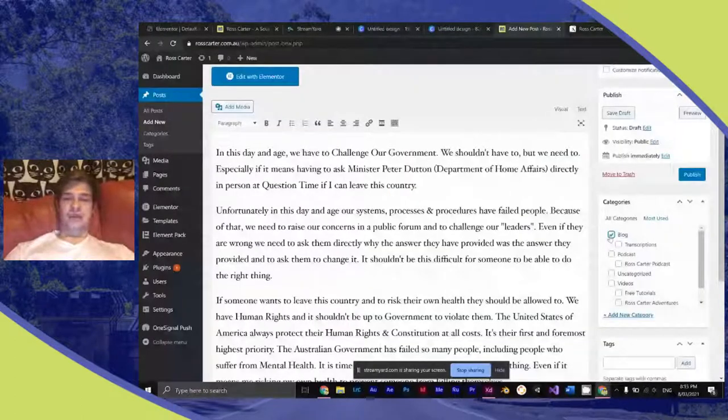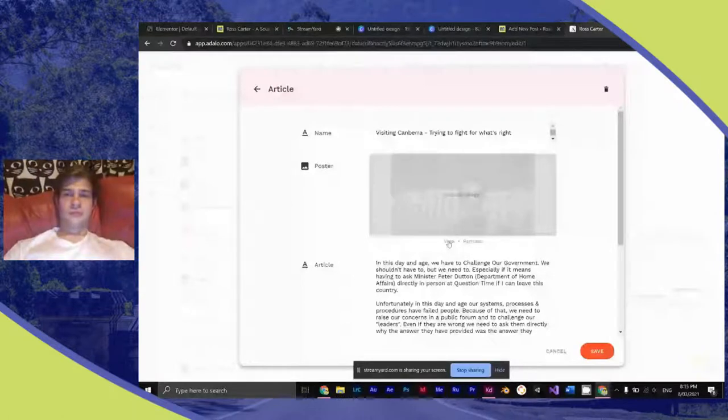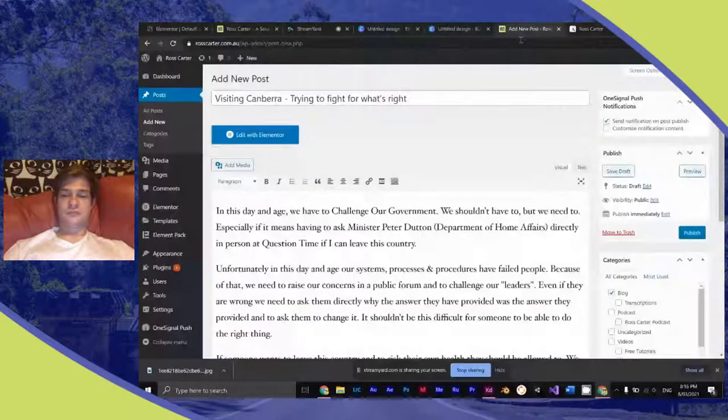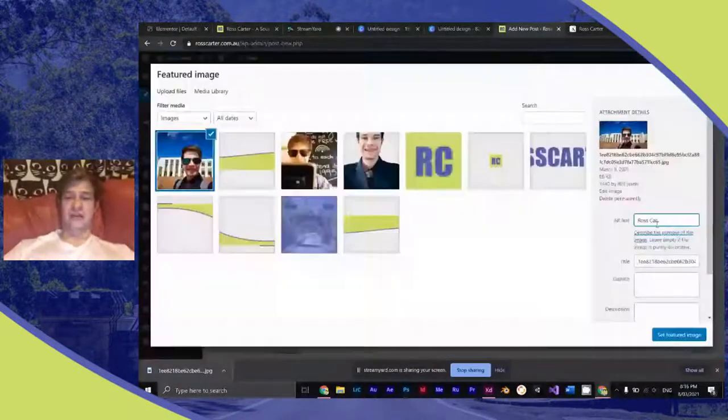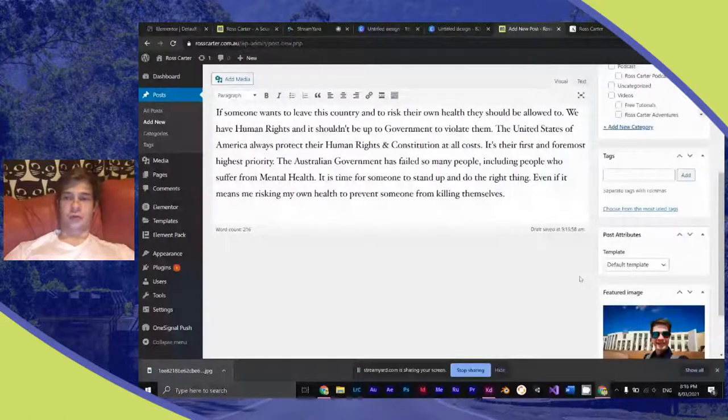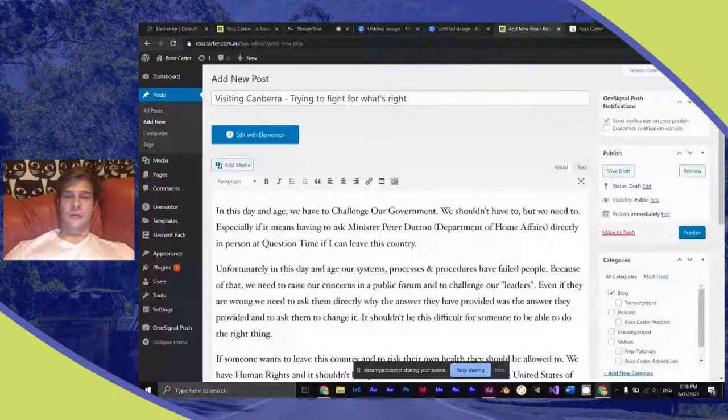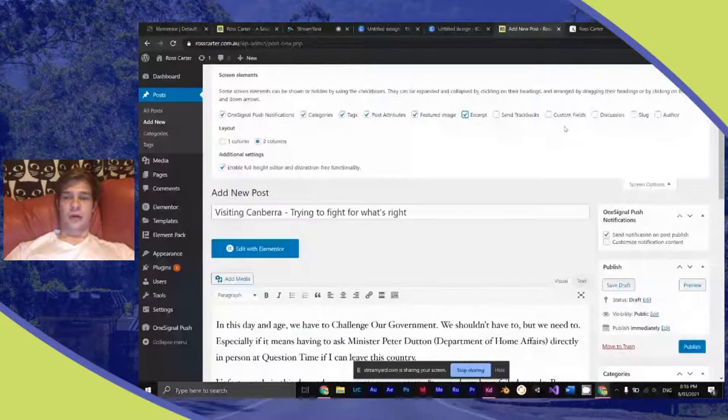And we also need our featured image, as well. Then we also need to fix up our alternative tag, Roscada visiting Canberra. And I need my excerpt information as well. So we need to go to screen options, excerpt, featured image, custom fields, which is something I want as well. So now we shall go to publish.